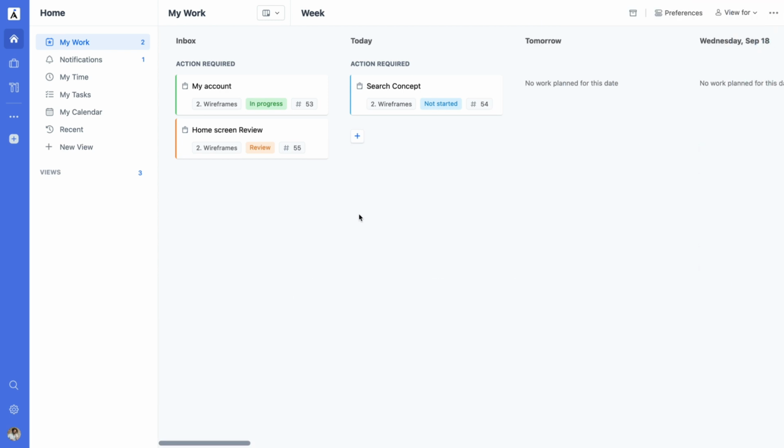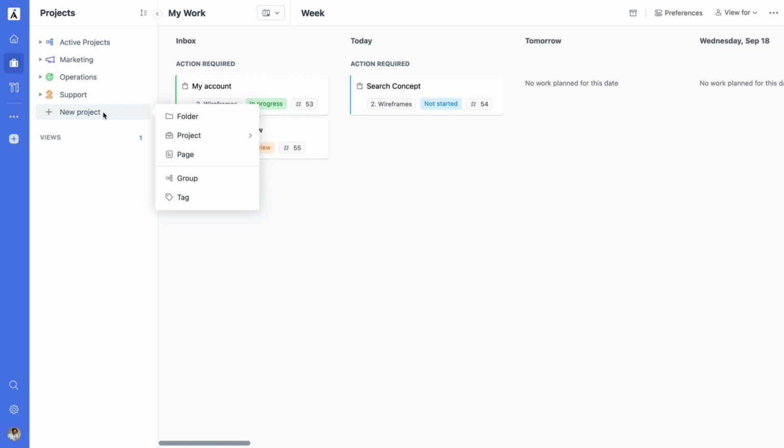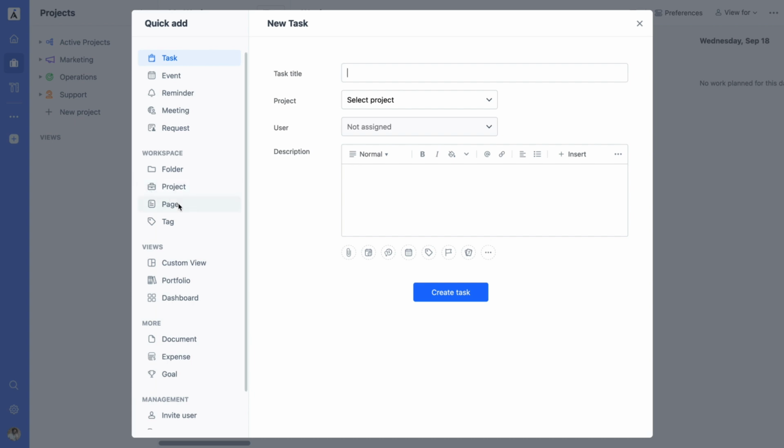To create a new page within the project hierarchy, hover over an existing project or the New Project button, click Add, select Page, and enter the page name. Another way to create a new page is by using the Quick Add feature.